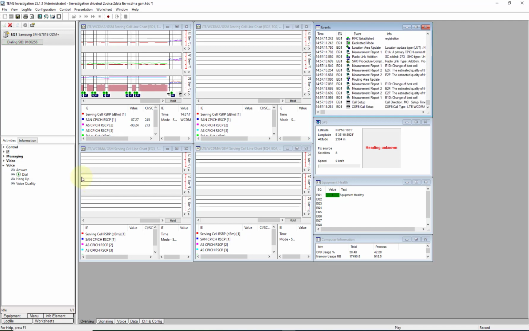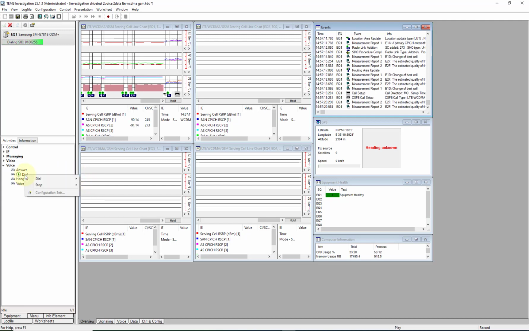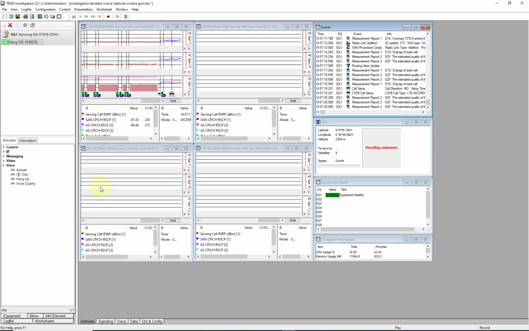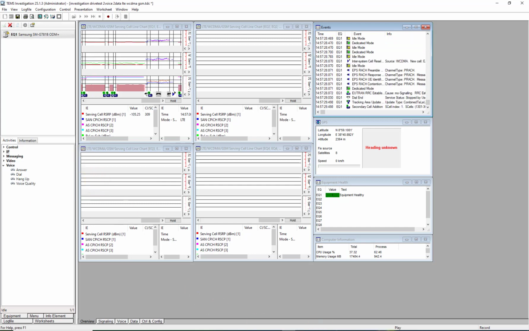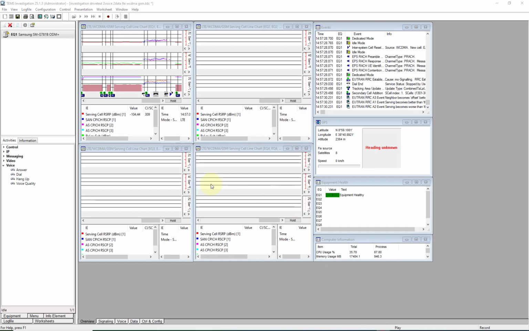Now, let's try stopping the call. We'll head back to the voice tree, right-click on dial, and select stop. And there you have it. We've successfully controlled the call using TEMS Investigation's manual control feature.